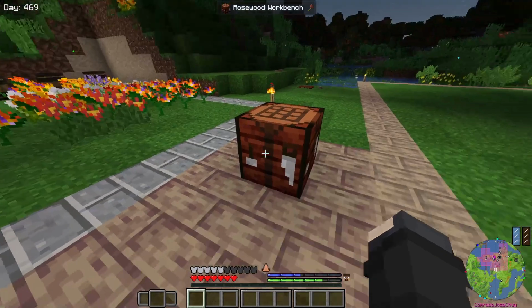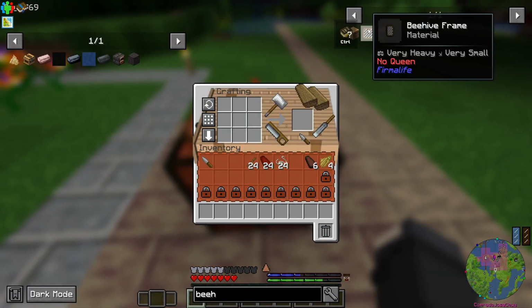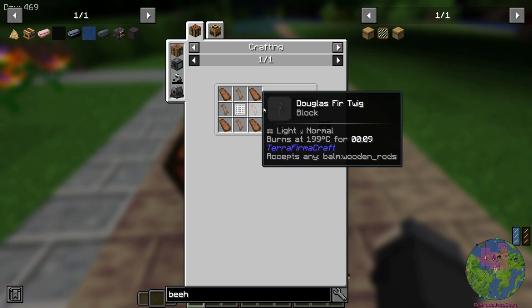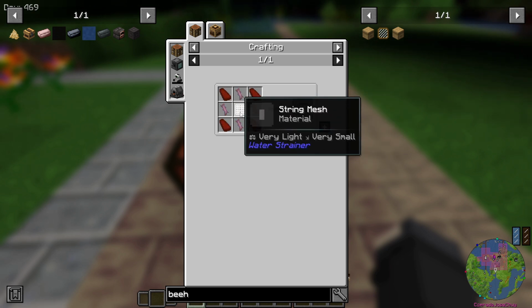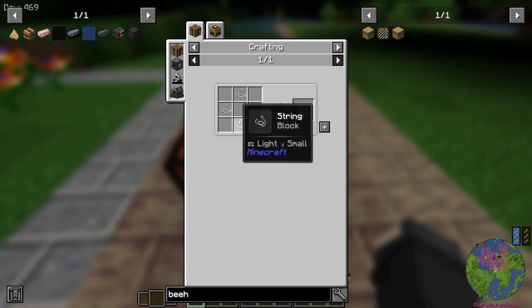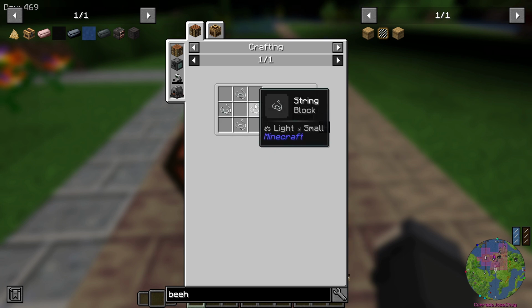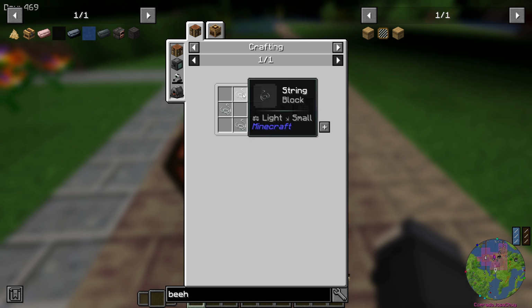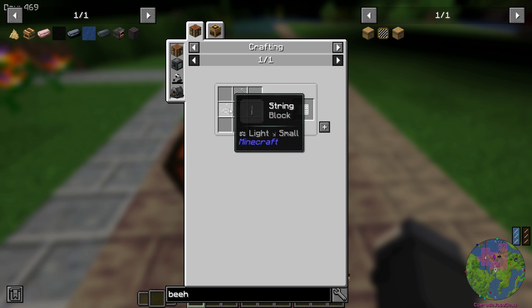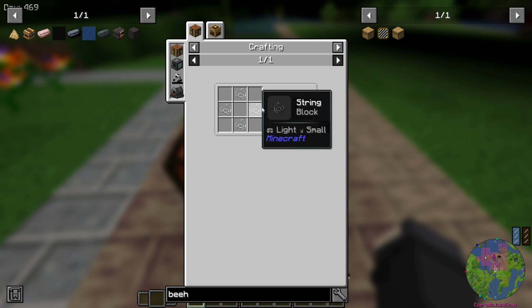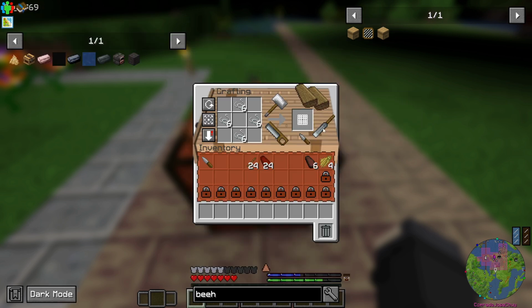So what we will do, we will craft six of these. But first we need the string mesh. The string mesh is very easy to craft. You need four string. It cannot be anything else. It needs to be string. It cannot be wool. It cannot be plant fiber, and it cannot be any other kind of thread. It only can be string. Okay. So first of all, we'll craft six of this.